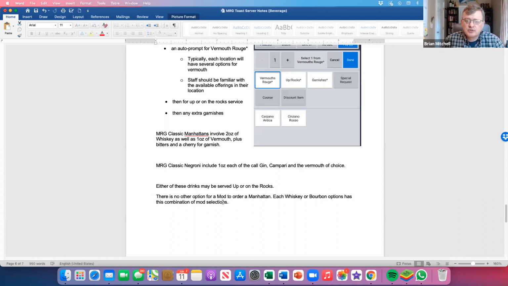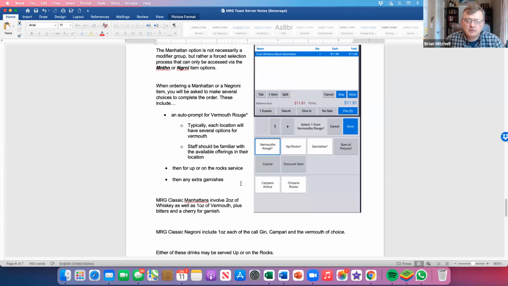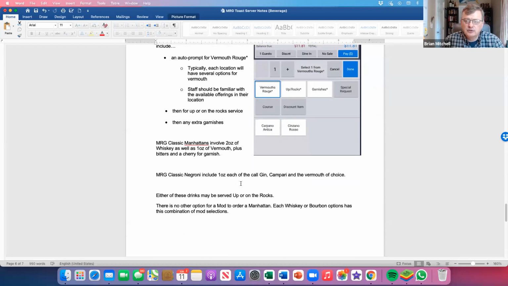Either can be served up or on the rocks, of course. And there's no other option for a mod to order a Manhattan without going through the process of going to the Manhattan button on each of the whiskeys. Okay, so that should be pretty standard, and I think that was the way we were doing things before anyway. So it shouldn't be too unfamiliar to you. Any questions on that one? Okay.